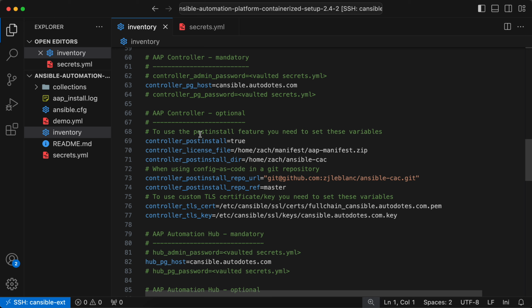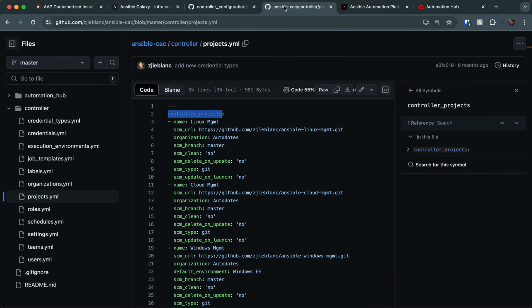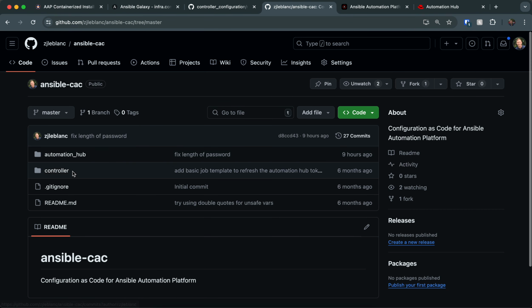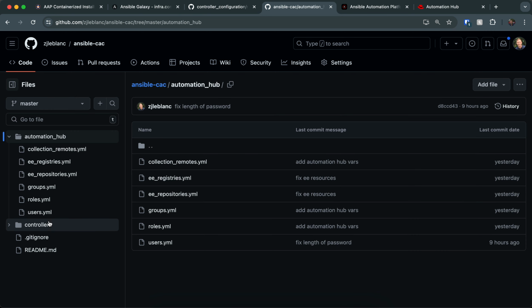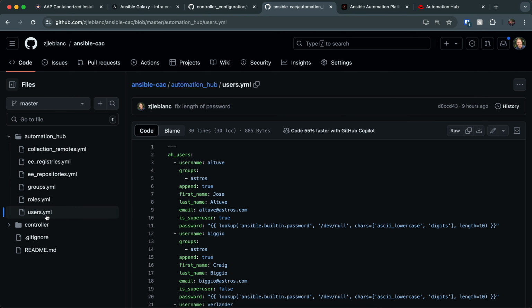But the reason why it still works just fine is because you notice in those variable names they're prefixed controller, execution environment, controller templates. Same thing for automation hub. So if I come back over here and go to my top level and go to automation hub and click on, let's say, users, right? We have users in controller too. It would be controller_users. Here we have automation_hub_users.